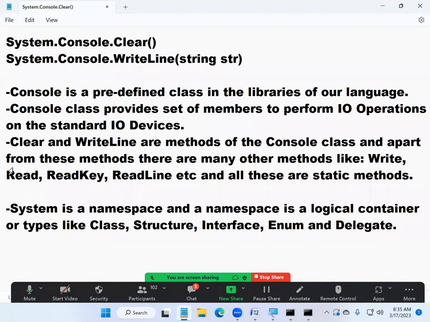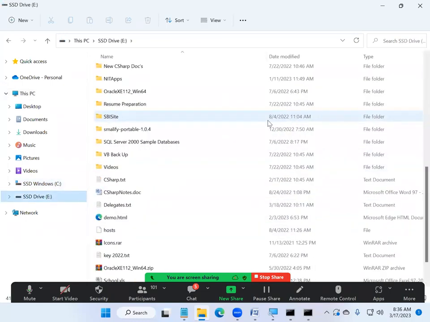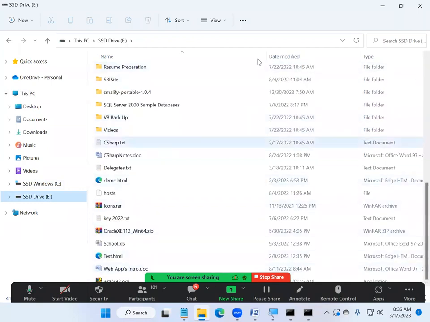Can you identify what is physical and what is logical? I'm giving a hint: file and folder, one is physical, one is logical. File is physical here. A file has size. A folder doesn't have size at all. Any time you noticed in Windows Explorer, a folder doesn't show you size. Size is shown only for files.